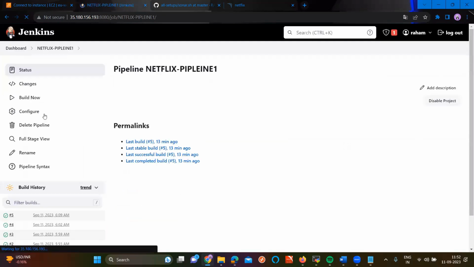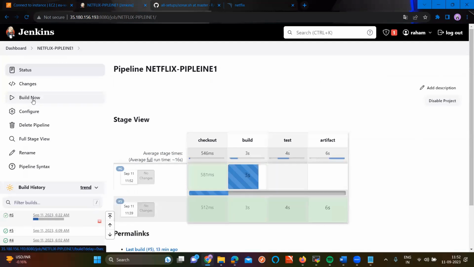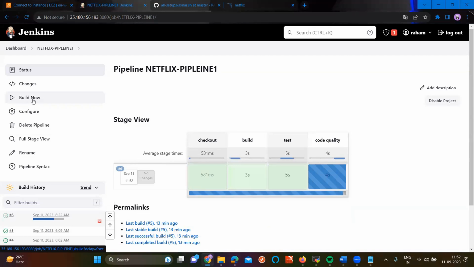I don't do anything now. I click on save and I click on build now. Now what is going to happen? You know, the same pipeline I'm going to run. But what I'm doing here newly? Adding the code quality. So tell me, adding the code quality is easy or difficult now? Setup you have done manually. Commands also you are performing manually. Fine.